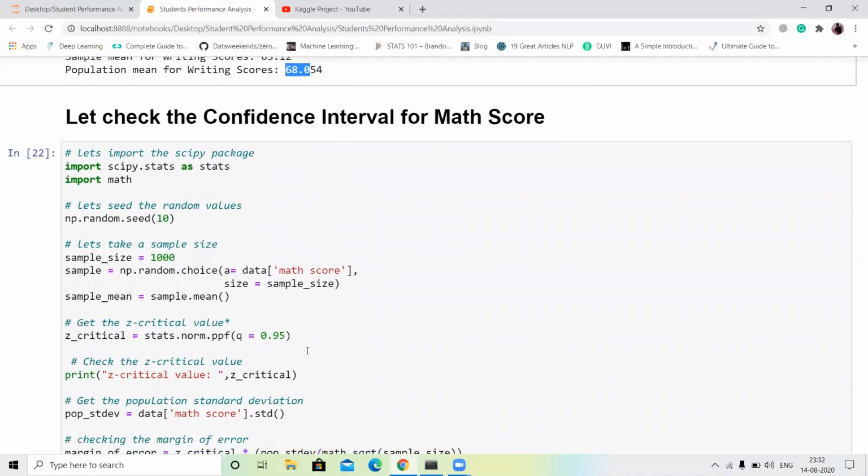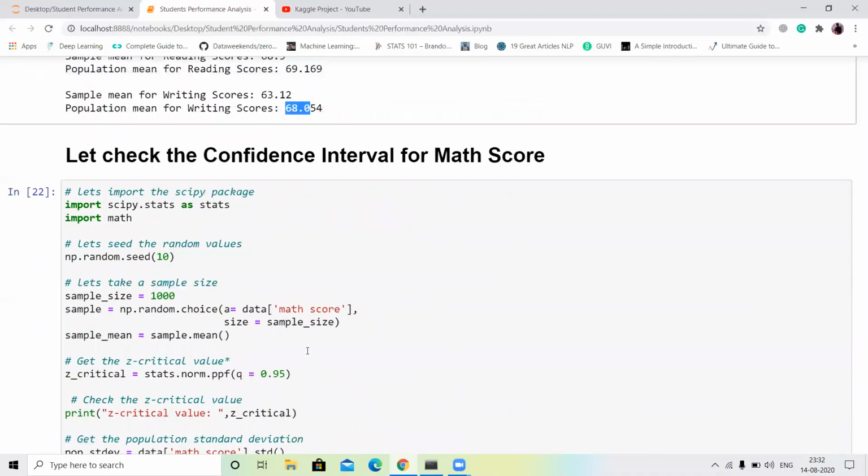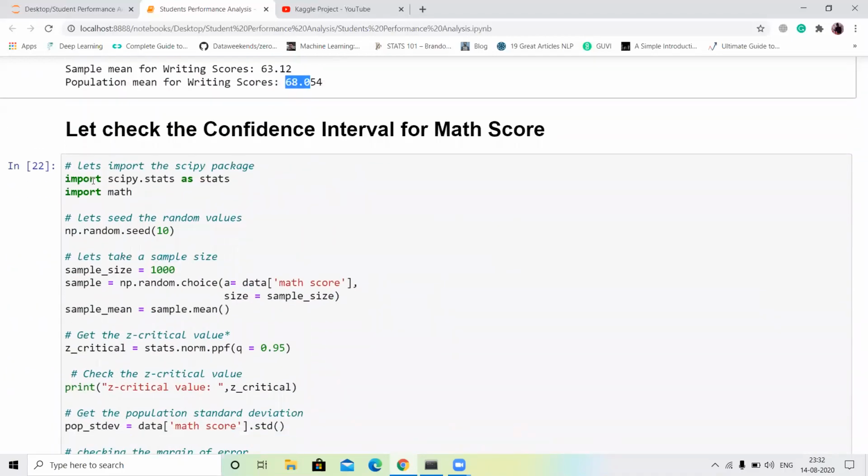Next, I check the confidence interval for the math score, then for the reading score and then for the writing score. First of all, I show you the math score. In the math score, I first import the SciPy library, scipy.stats as stats.